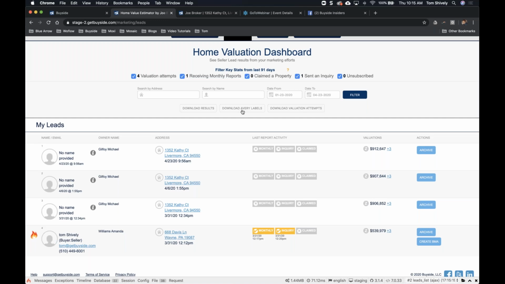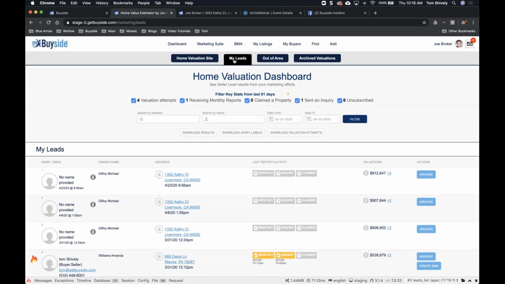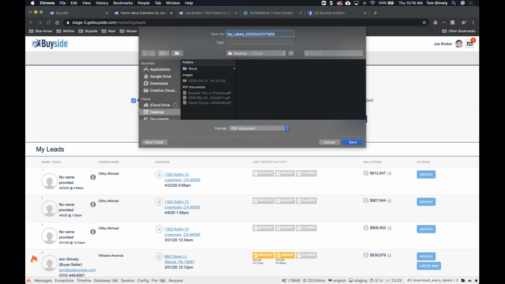So if somebody does run a home valuation model, like these ones, for example, but they didn't provide their name, well, we know that they were still interested in what their home valuation is, right? We know that that's the case. And the owner name on file does come up here. So you'll be able to send those labels out. So if they are actually interested, we can use that as a lead. So the way that we would do that is download Avery labels. You go to your marketing suite, you go to my leads, and then right here, download Avery labels. There it is.